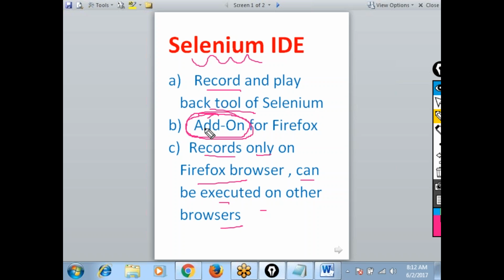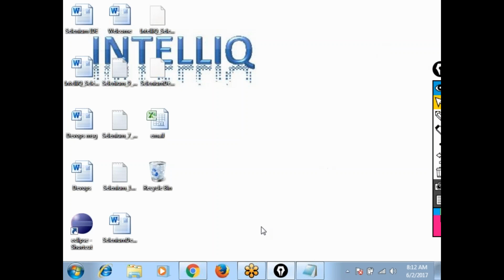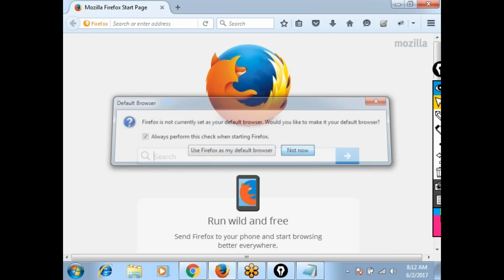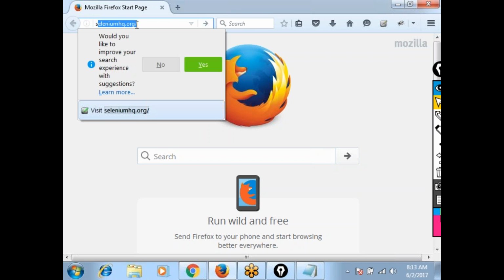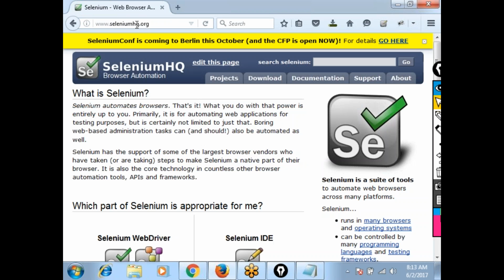So if you want to install IDE, first of all what should we have on our machine? We should have Firefox installed on our machine. I think I already have Firefox installed on my machine. Let me close this. Just watch over here. Do we have Firefox browser installed? Yes. So to install IDE, you first launch Firefox browser and then you navigate to a site, seleniumhq.org. Seleniumhq.org is our official site.